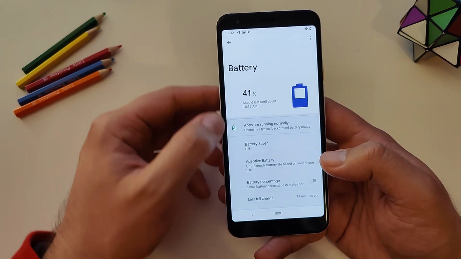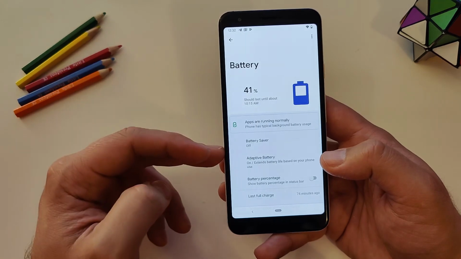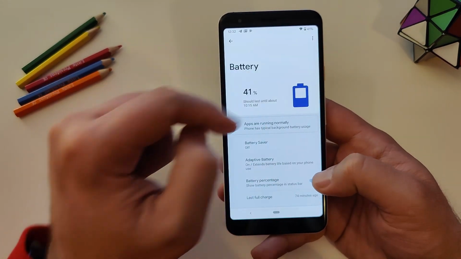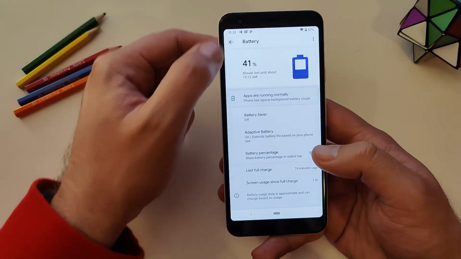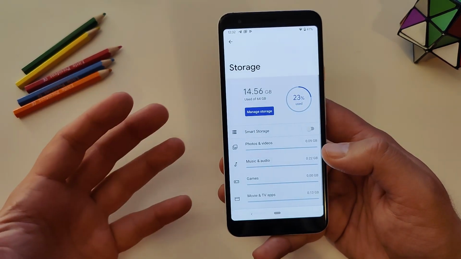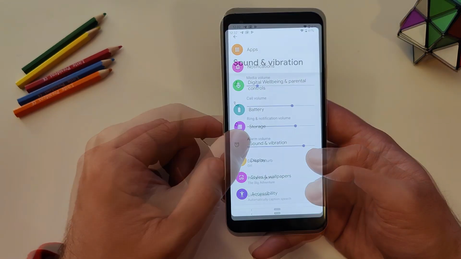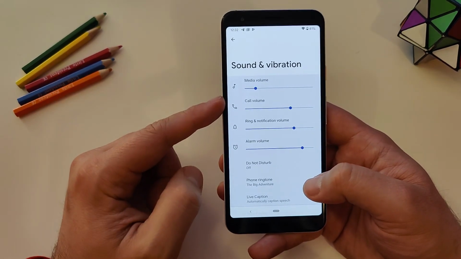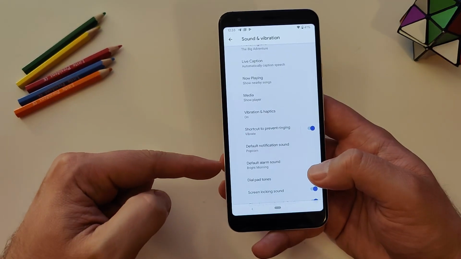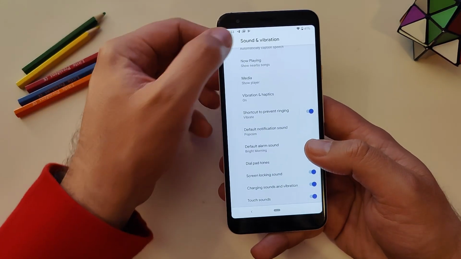We have the battery. Okay, battery, after normally the battery saver, adaptive battery percentage, something that I always put on. All right, then we go back here. We have the storage, again, now with the nice silky outlook here. Then we go back. Sound and vibration, you can tweak your media volume, the call volume, and etc. Those are the common settings you can use to tweak up vibration and etc.